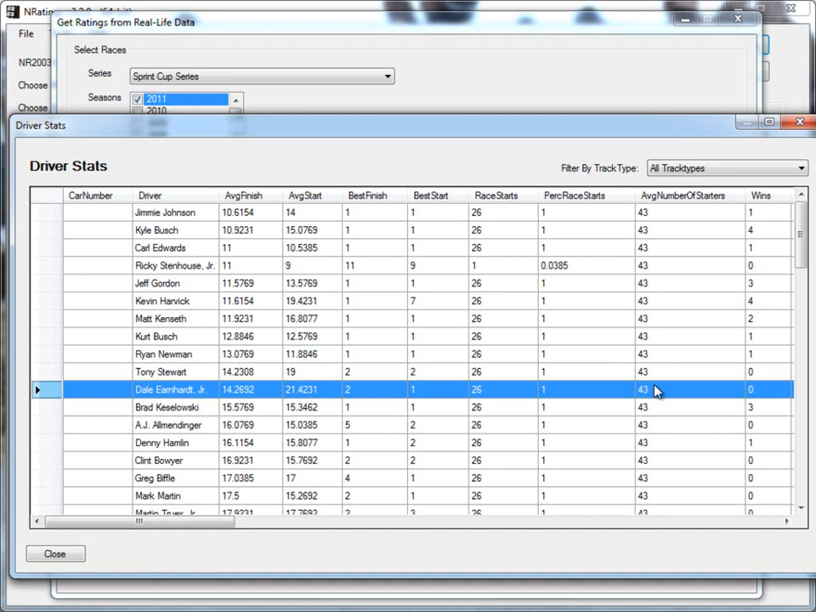Then Dale Jr.'s race starts would read 1, and his average number of starters would read 20, because in the races we selected for Dale Jr., his average number of starters was 20. So you can use this variable, for instance, with average finish. If you have an average finish of 14 on 43, that's pretty good. If you have an average finish of 14 over an average of 20 starters, that's less good. That's like saying you always finish in the bottom half of the field. So this is a new variable that can be very interesting to add also to your formulas.